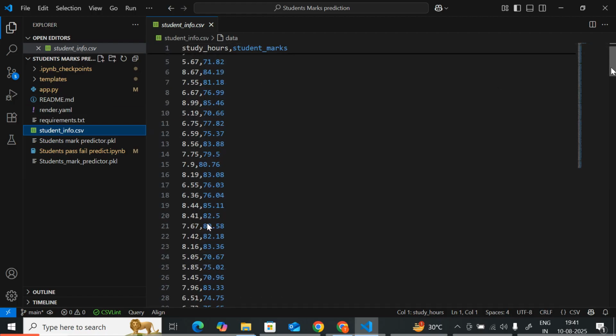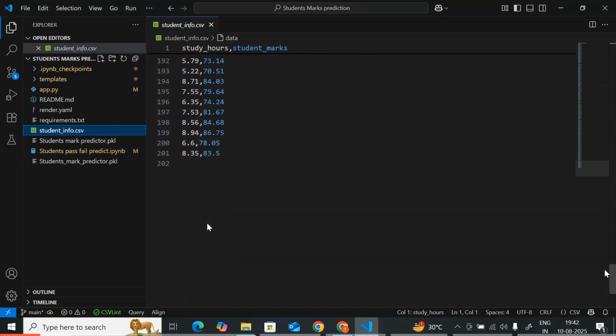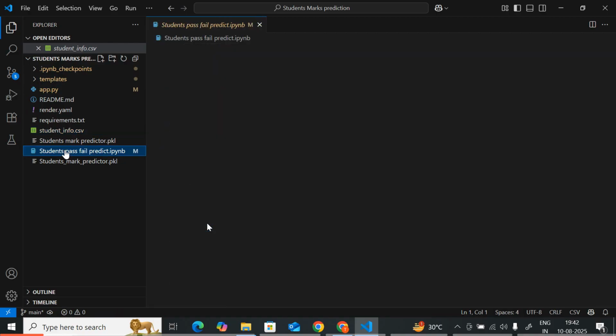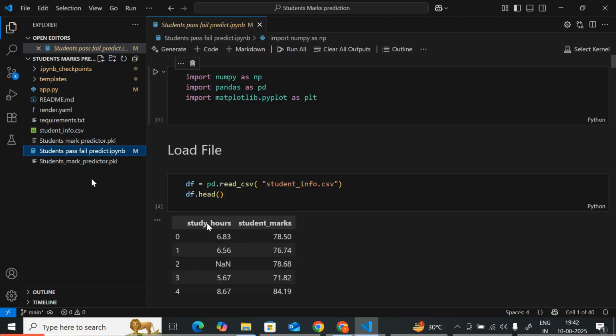So this was the data set. It has a very small number of data, that is 200. And you can see here this is the Jupyter notebook. See the Jupyter notebook here, I will show it here.